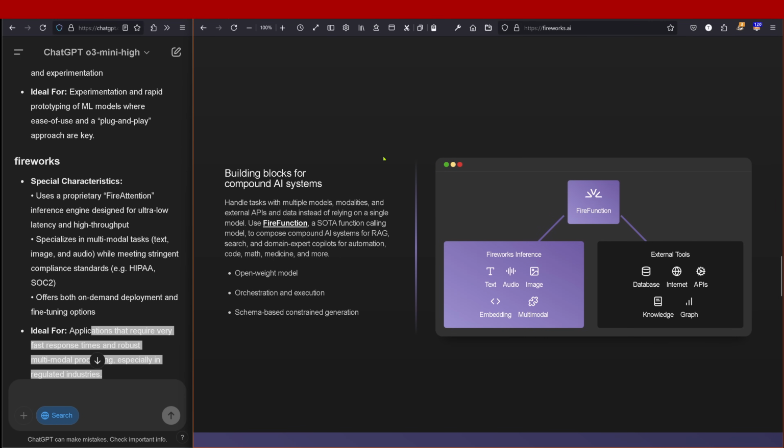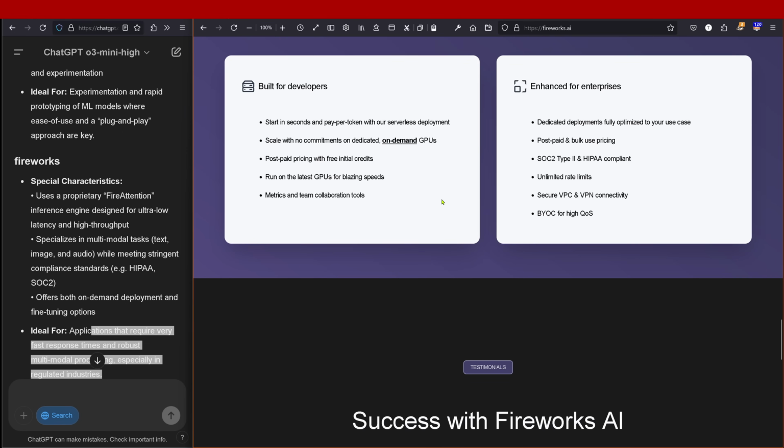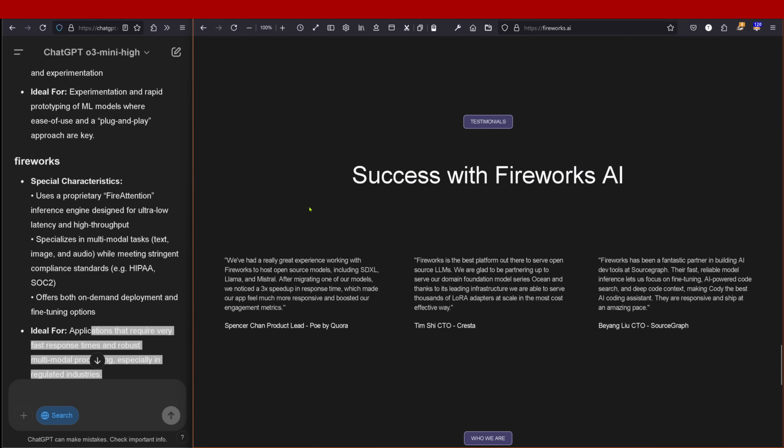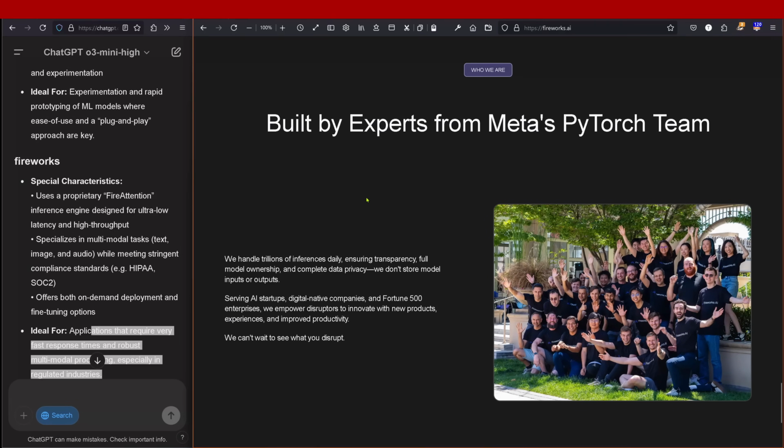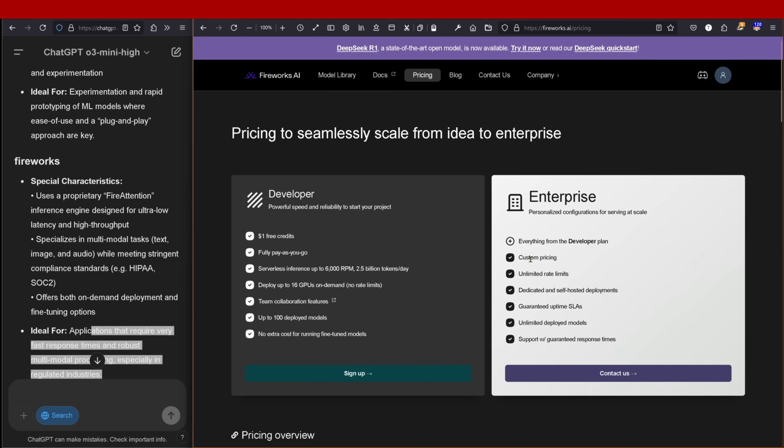Tell us here the marketing department. Inference, beautiful production-grade infrastructure, built for developers, enhanced for enterprises. This is your success story. Look, this is a nice team photo. Yeah, everybody is happy. Built by experts from Meta's PyTorch team. Oh, I didn't know that. Nice. Okay, get started. See our pricing. So we have a blog. Beautiful. But let's go with see our pricing.